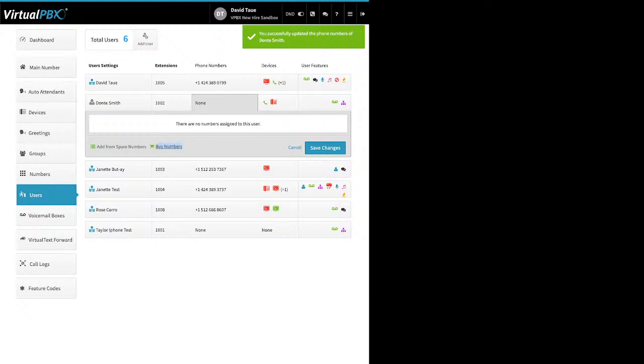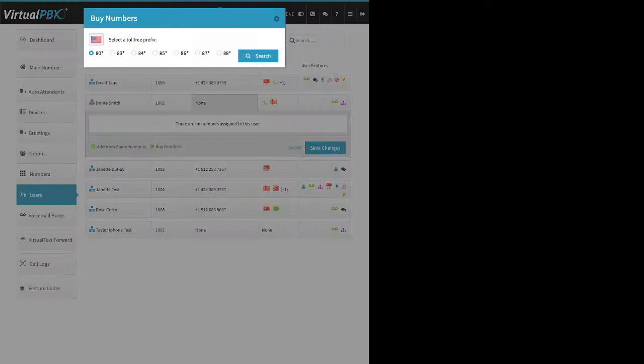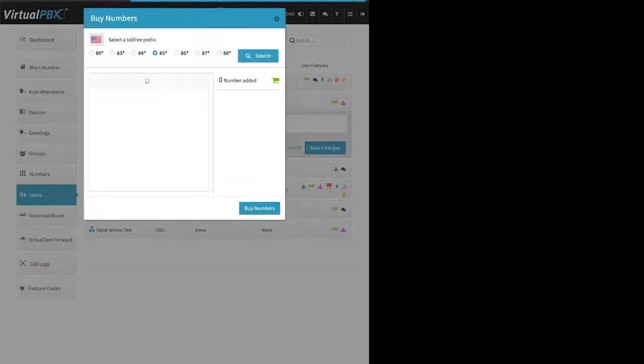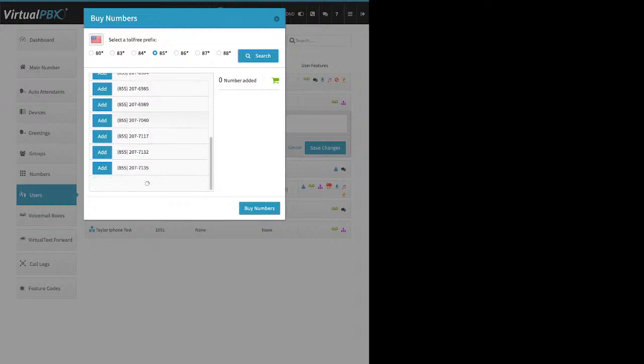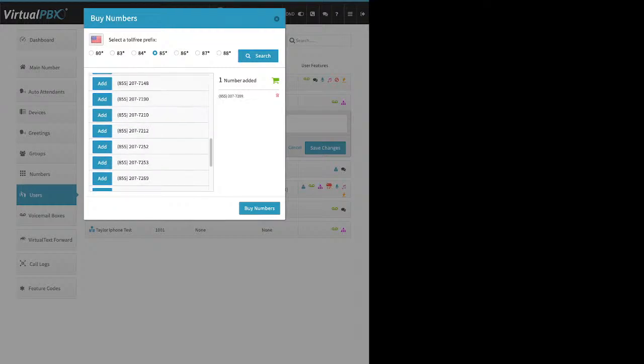Now, for buying numbers, you have two options. You have local and toll-free. All right, so toll-free, you choose the toll-free prefix you want to work with. Click on search, and the system will give you a list of numbers. Right, you can scroll down, you click add next to the number you want.